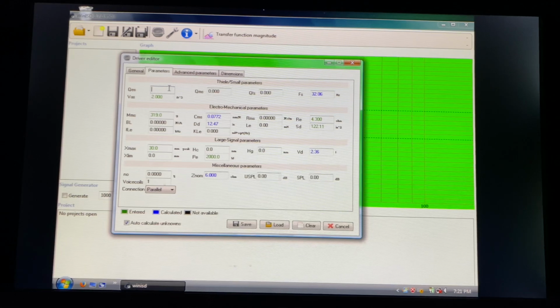QES is 0.641. QMS, okay, I see I was close. 20.76. It was something like that with a 7 in there. Let's see. QMS is 5.471. Or I know my QTS is 0.575.